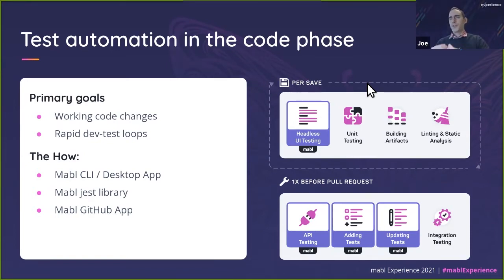Two goals we generally have at Mabel when we integrate at this stage is how do we make sure that your code changes are working? And how do we have a rapid dev test loop? That is the time between when you can make a code change and then see that change reflected as quality or not. And the components that we offer in your tool belt here are mostly the Mabel CLI and the desktop app. Those are our core services.